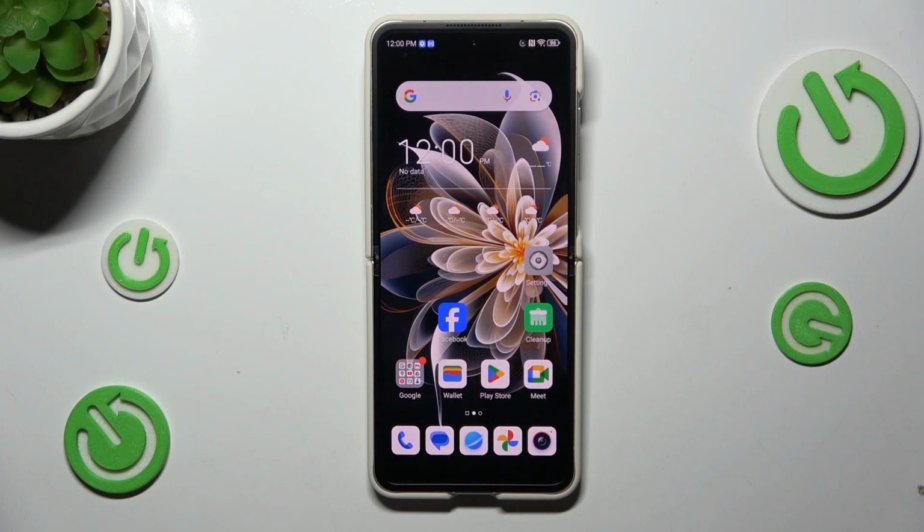Hi everyone, in front of me I've got Nubia Flip and let me share with you how to change the wallpaper on this device.